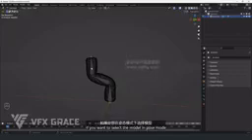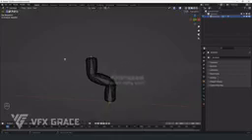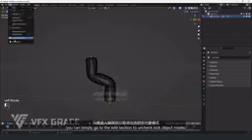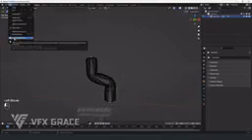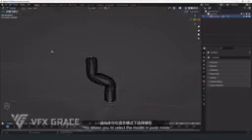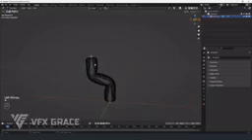By the way, if you want to select the model in pose mode, you can simply go to the Edit section to uncheck Lock Object Modes. This allows you to select the model in pose mode.